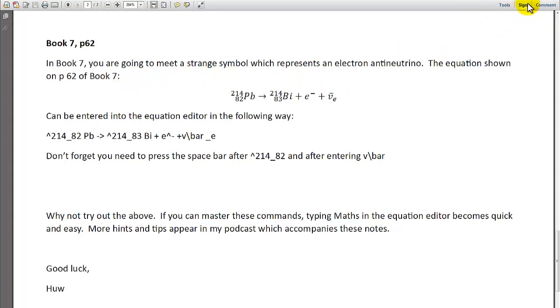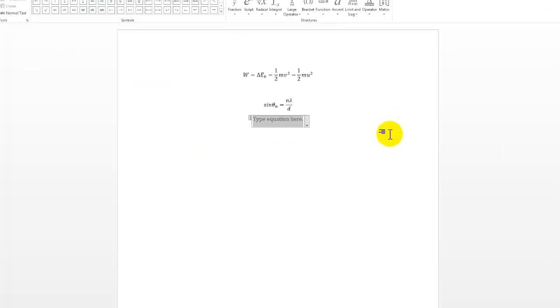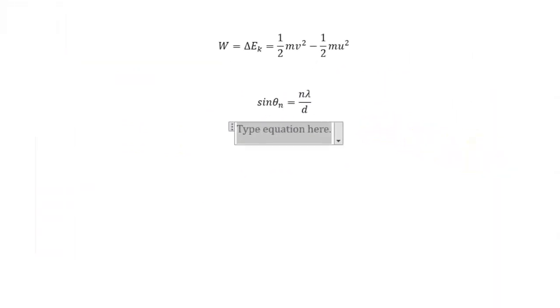So if we go back into the equation editor, just minimize that, open up the equation editor, Alt plus equals. To get the superscript and subscript in front of lead, I'm going to press the superscript symbol, which is the little hat above the 6, 214, press the subscript symbol, followed by 82, then a space, and type Pb. As soon as I press space again, you can see that's been rendered as 214 Pb. I'm now going to use the long arrow, which I defined earlier.